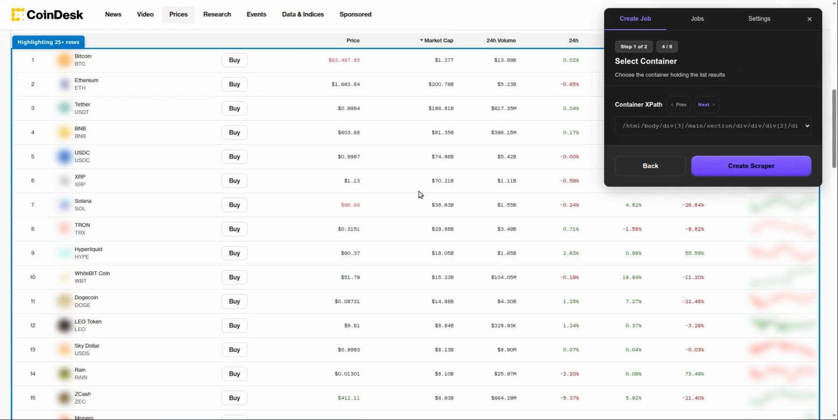Confirm the highlighted section and click Create Scraper. This generates a scraper you can reuse anytime through the browser extension or API.